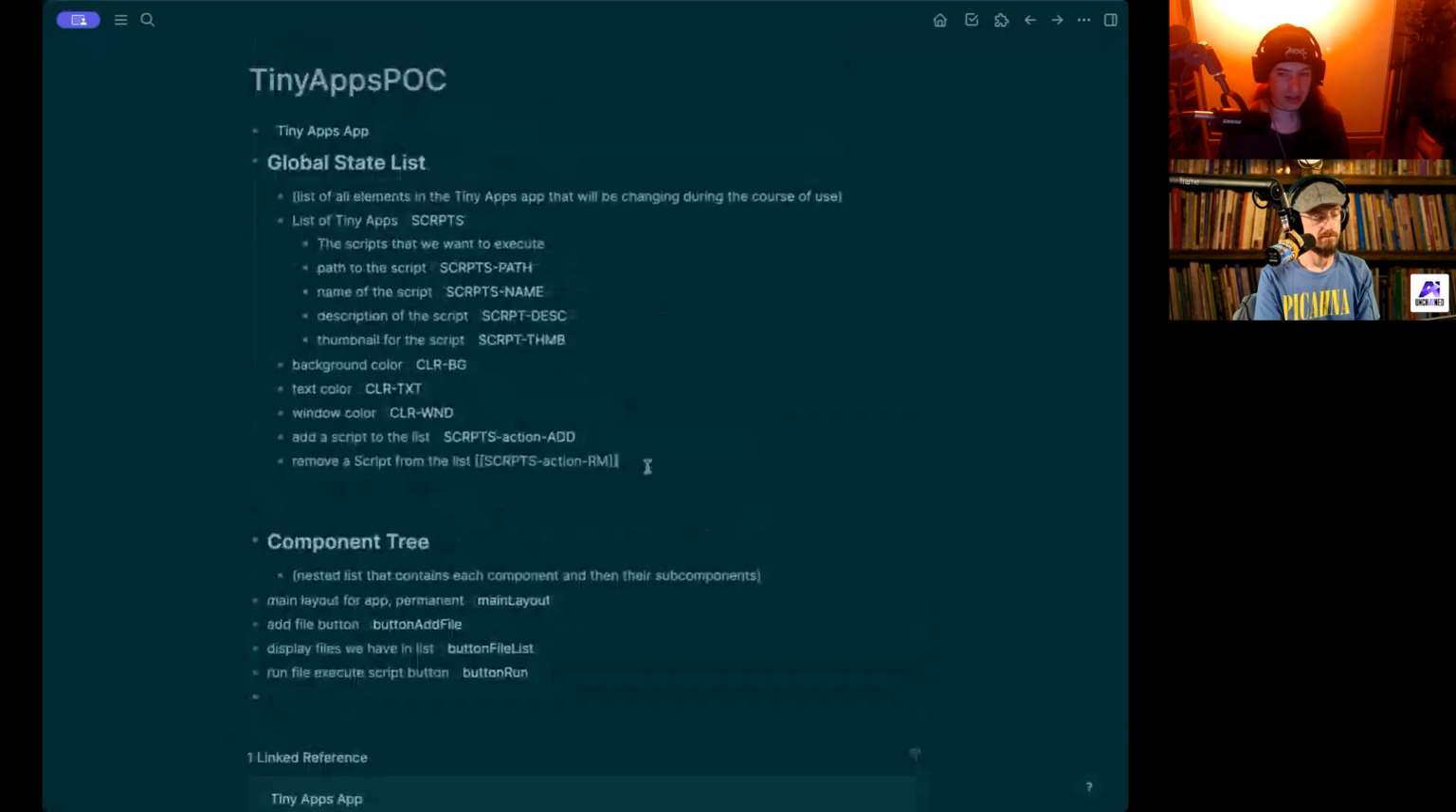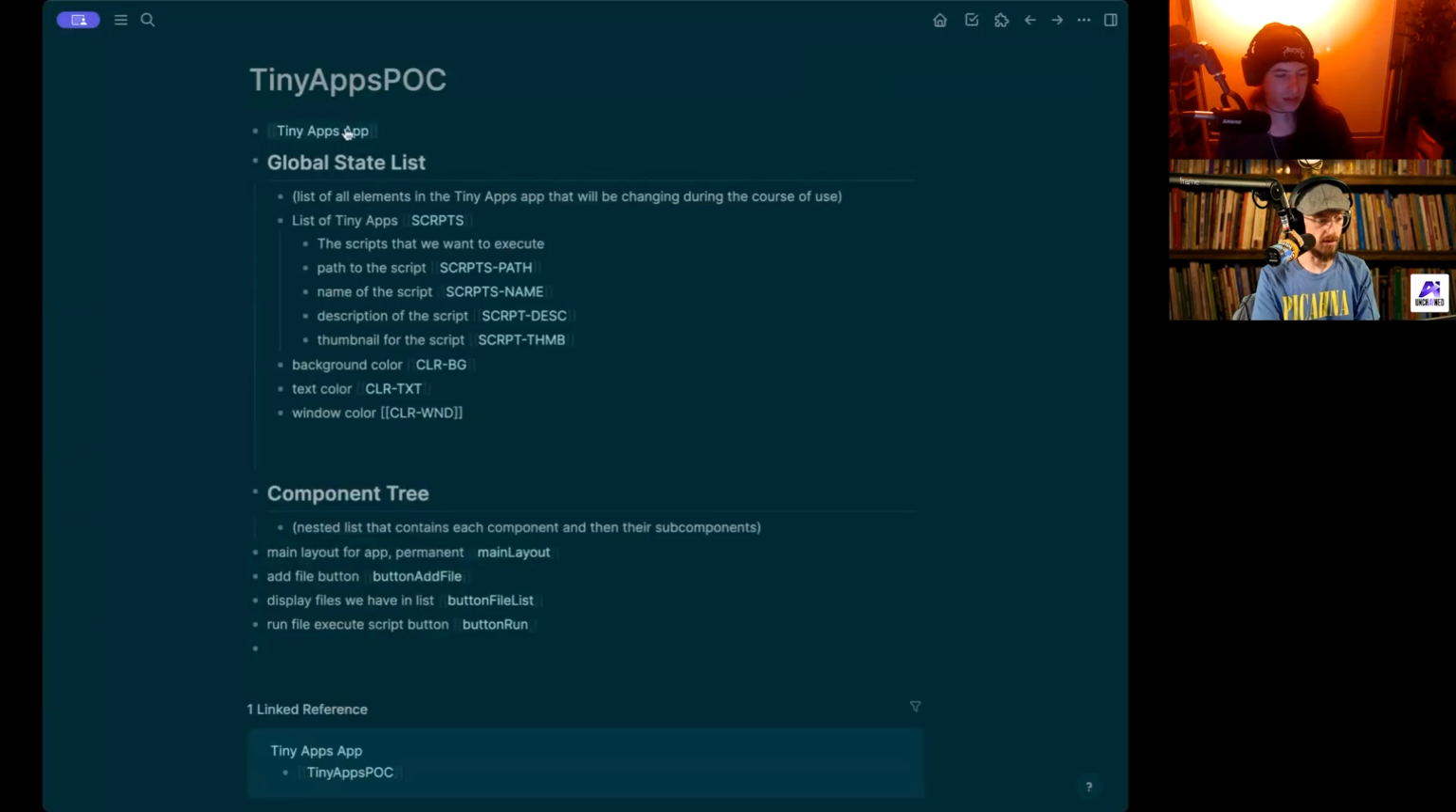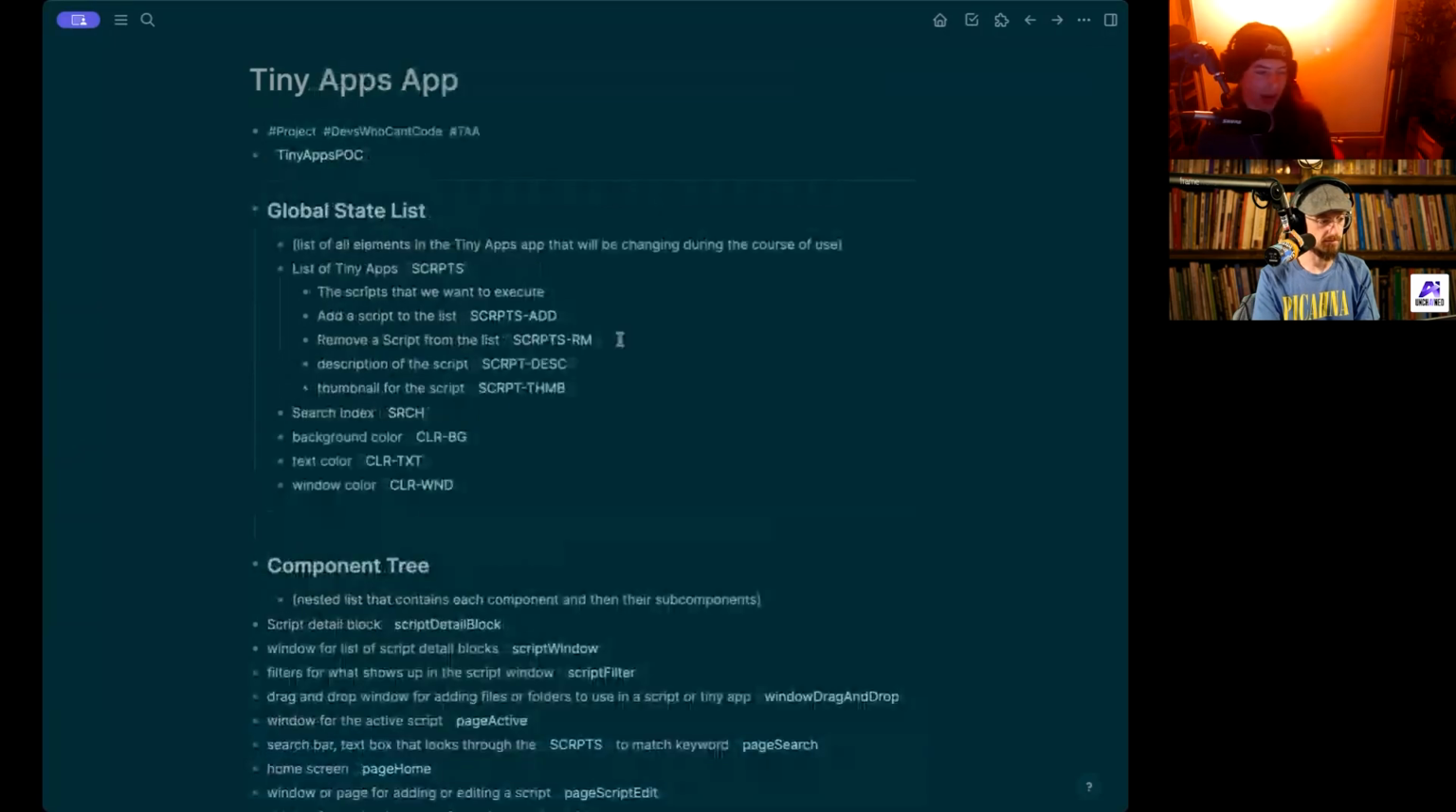So I'm going to take these and remove them from our proof of concept and just put them back in the Tiny Apps app as a different list. I don't know how to explain it in words in a way that won't be really confusing. But if we come across a situation as we're building, then it would be easier for me to explain. Okay.